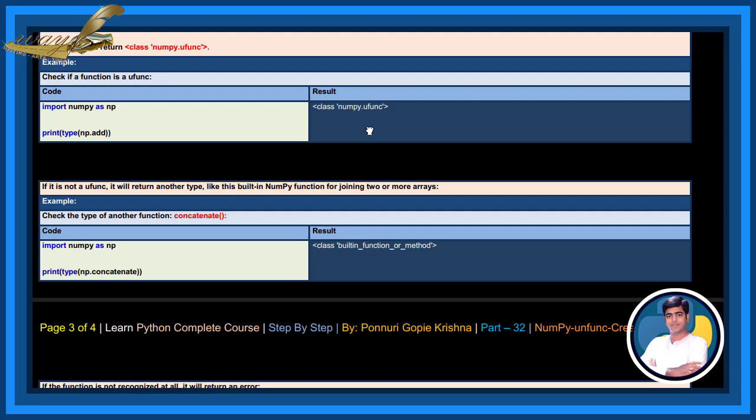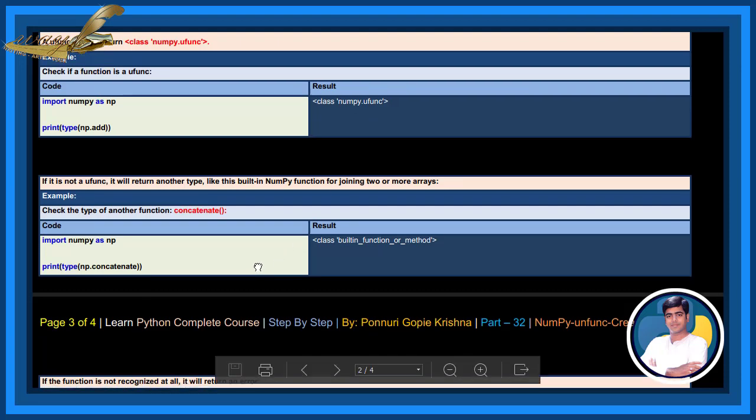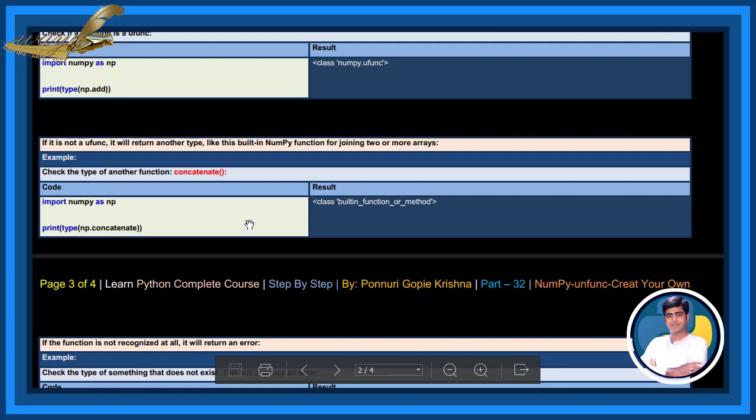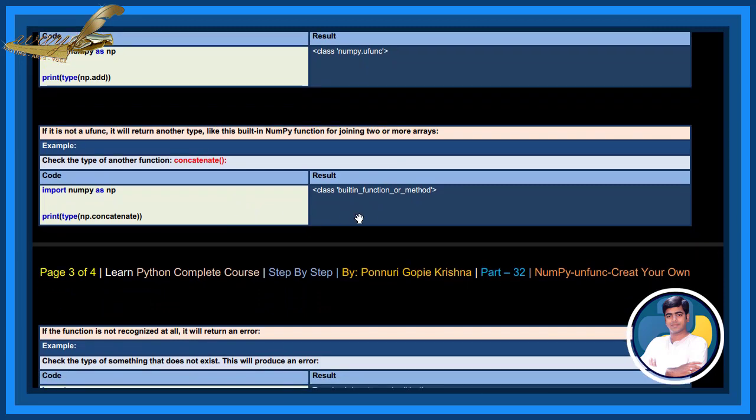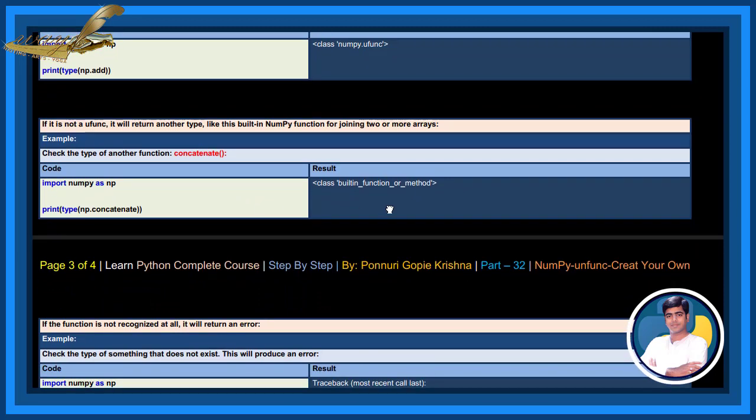If it is not a ufunc, it will return another type, like this built-in NumPy function for joining two or more arrays. See here, check the type of another function, concatenate. By using concatenate, the result is class built-in function or method.